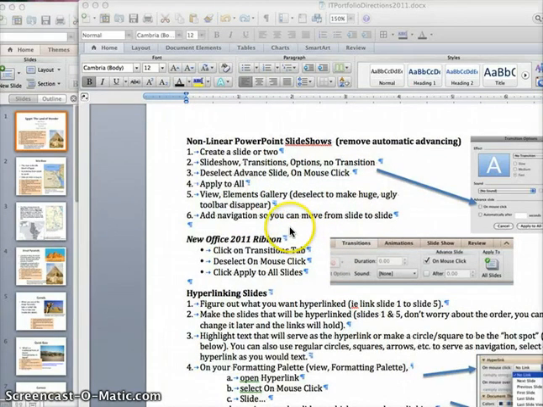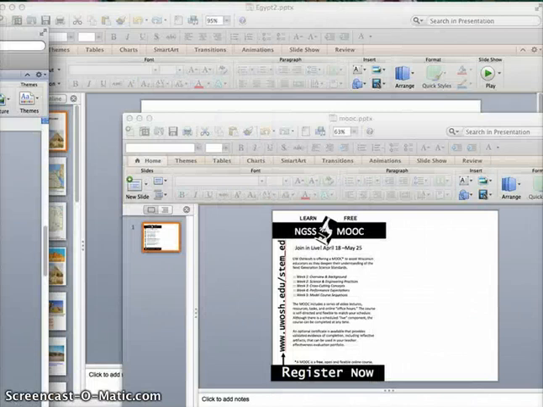I will be creating this demonstration using a Macintosh machine that has the new Office 2011 ribbon installed on it. So I will be following these instructions. If you happen to have an older version, you may be able to follow these instructions here. I will be moving this instruction sheet off to the side so that you can see what I'm doing, but please refer to it while you are creating your nonlinear PowerPoint.